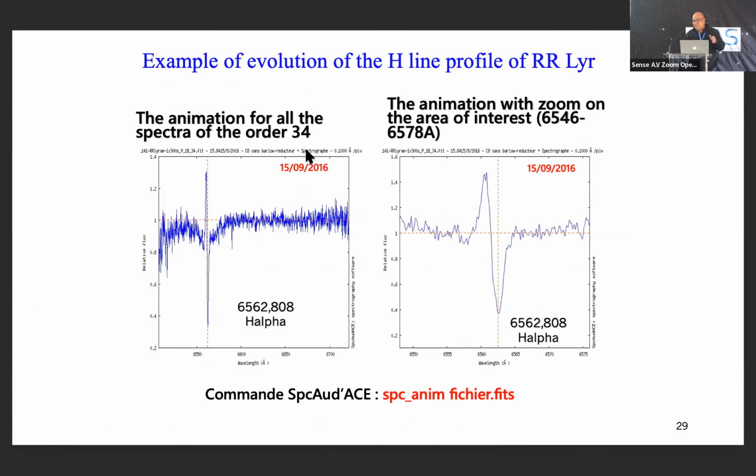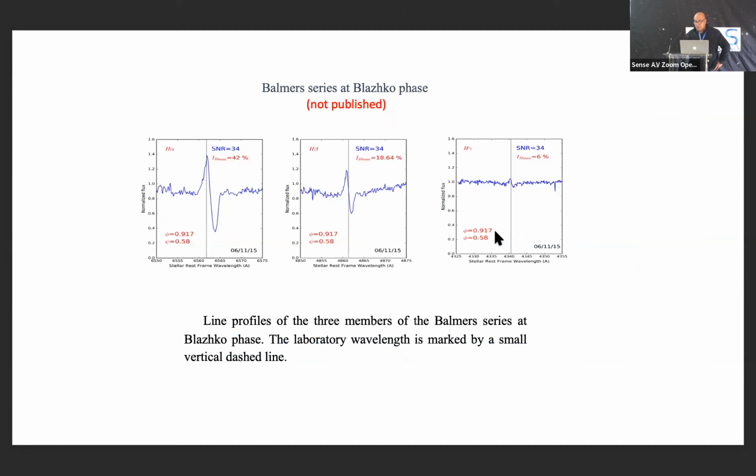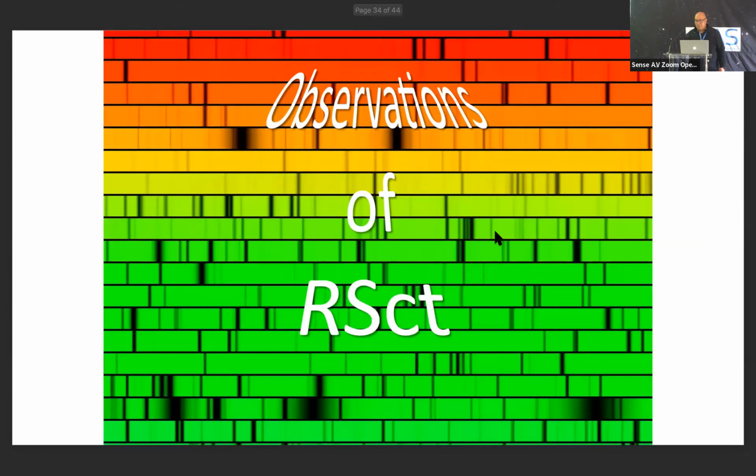We do the same thing for H alpha, and let me show you this figure. Here we compare how, with a small telescope and a good setup, we can observe like a large diameter telescope. On the left, we have Oukaïmeden, and on the right, we have Hawaii. We have studied the Balmer emission at Blazhko phase, but I think I don't have time.